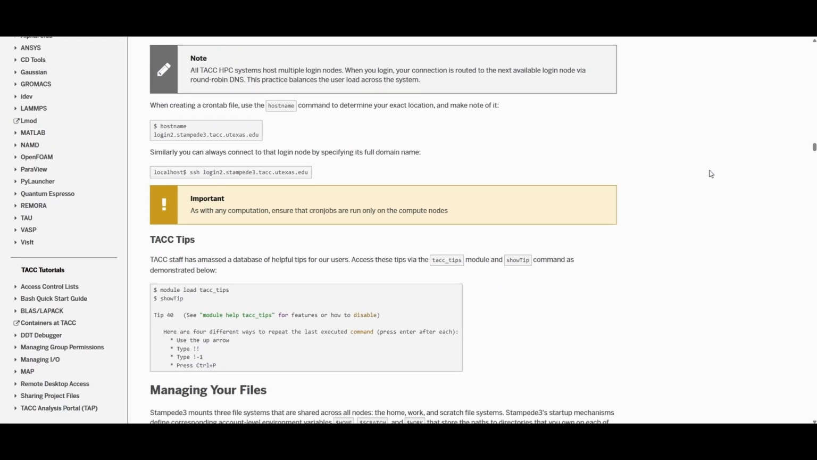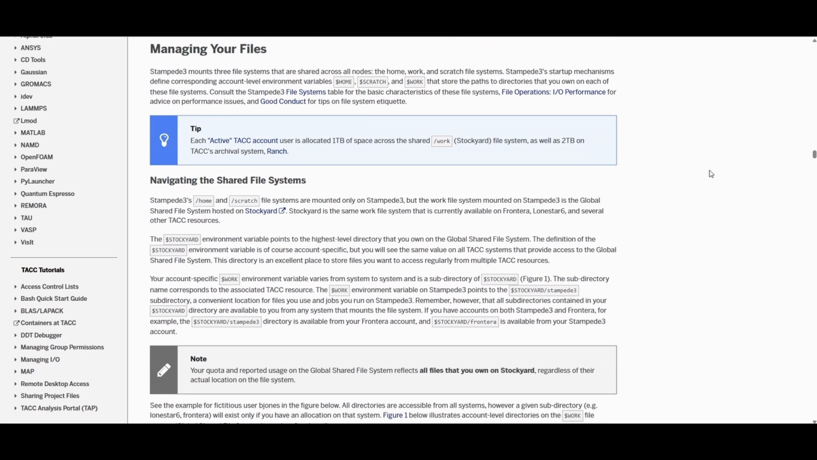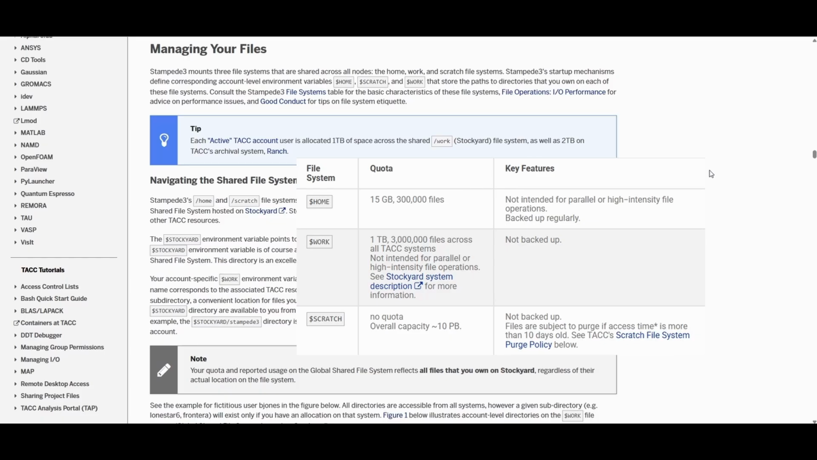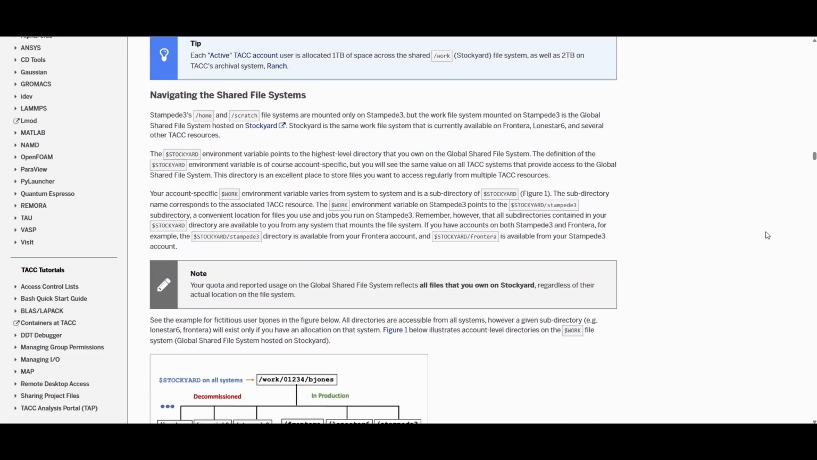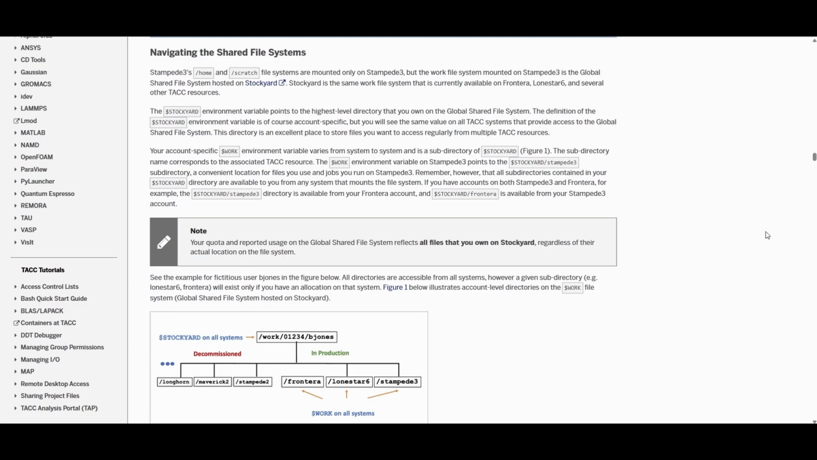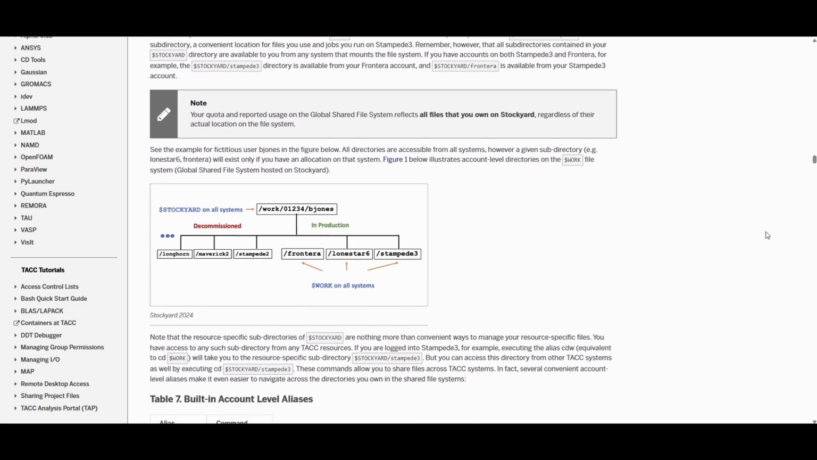We're going to take a deeper dive into file systems now. On Stampede 3, users primarily are working with one of the three following file systems. Either their home directory, which is 15 gigabytes, their work directory, which is 1 terabyte, or the Scratch file system, which has no quota. It's important to note that only home is backed up regularly. Neither work nor Scratch are backed up. Work is intended to store large data sets, but is not intended for high I/O. Scratch is what's intended for the high I/O data sets and input-output.